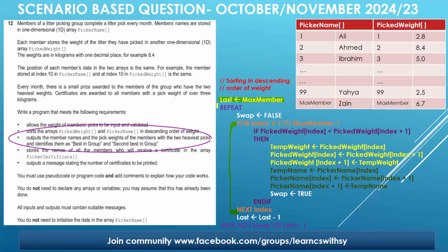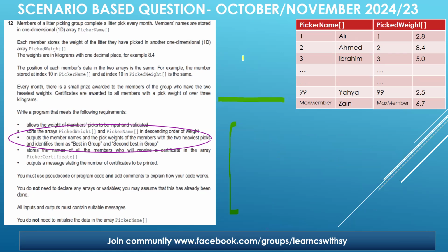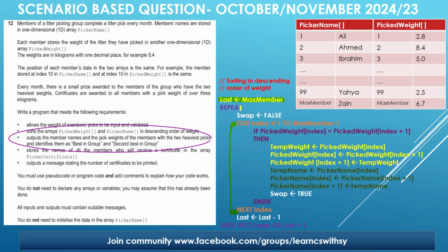Again, repeating, we are initializing the variable last with the max member, that is 100 in our case. We are starting our repeat loop, repeat until not swap, or last equals to 1. And inside, we have initialized the swap variable with false. And then we are starting the for loop for index equals to 1 to max member minus 1. Is it correct? Okay, this is one method, fine.